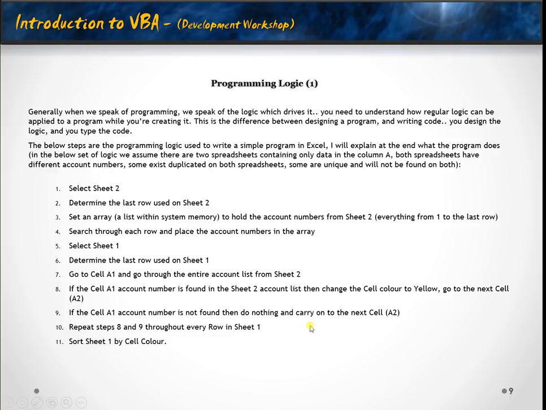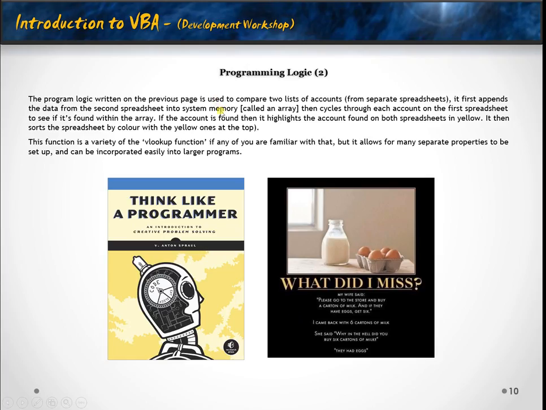Number 10 here, we look at programming logic. The program logic written on the previous sheet is used to compare two lists of accounts from separate spreadsheets. It first appends the data from the second spreadsheet into system memory, called an array, then cycles through each account on the first spreadsheet to see if it's found in that array. If the account is found, then it highlights the account on both spreadsheets, like found from both spreadsheets, in yellow. It then sorts the spreadsheet by color, as I just mentioned.